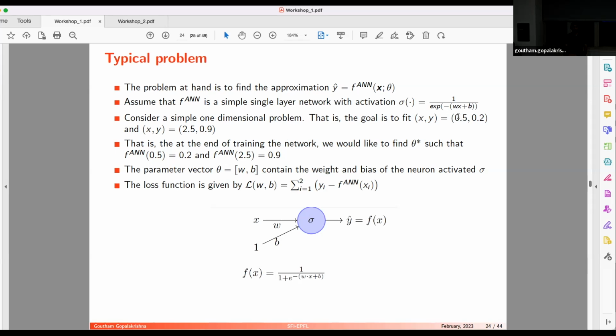A trivial problem. At the end of training, so-called training the network, we want to find optimal theta star such that when you plug in 0.5 into this approximation, it should throw you the right output. Okay? Parameter vector theta is W, B, and it contains the weight and the bias of the neural network. And weight and bias are just jargon. You can think of this as slope and intercept or whatever.